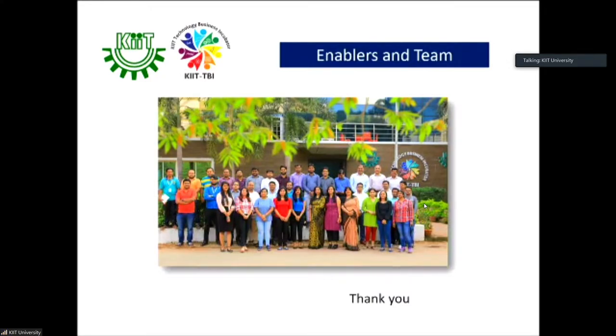There are 40 members in the KIIT-TBI team who are going to work for you for this mission program. So dear students, please take this as a challenging career. Some of you become successful. One day you can come and then you can hire all your batchmates, all your juniors.